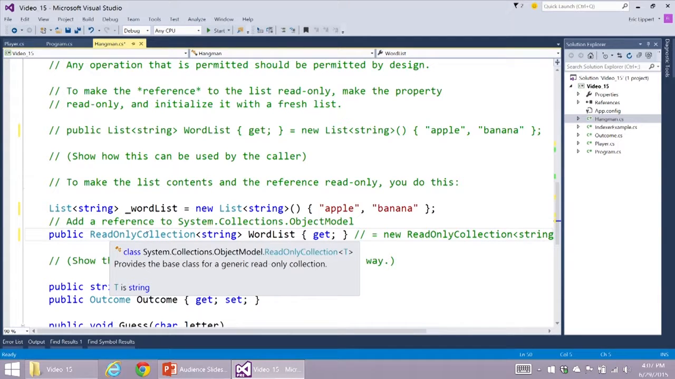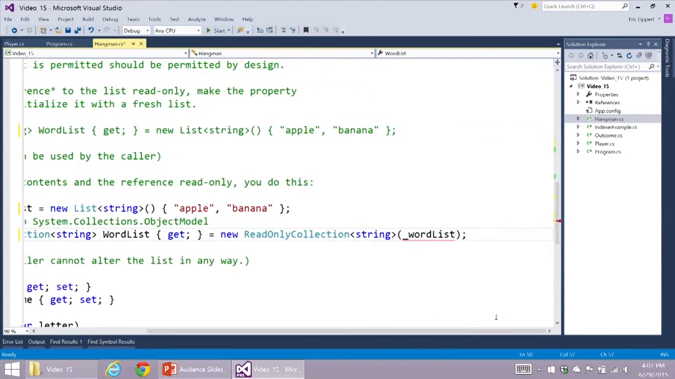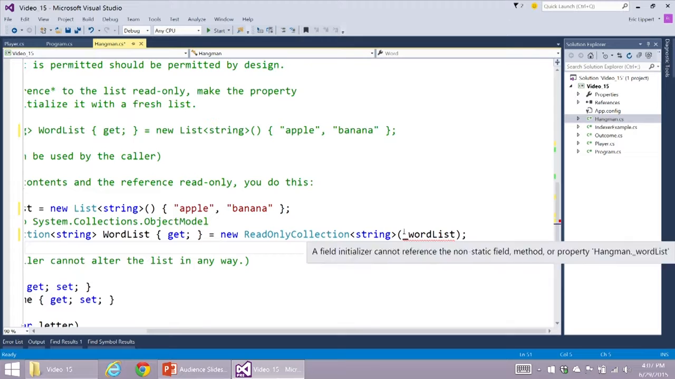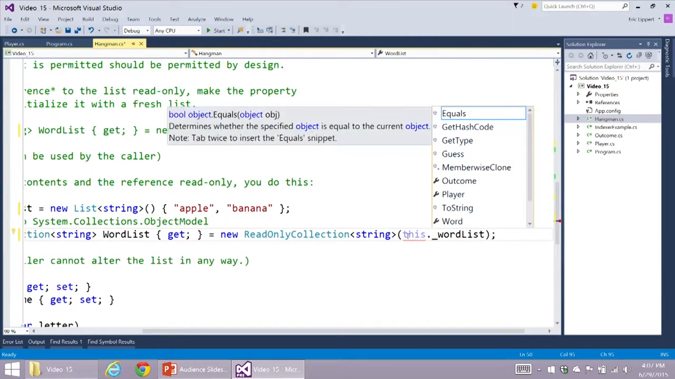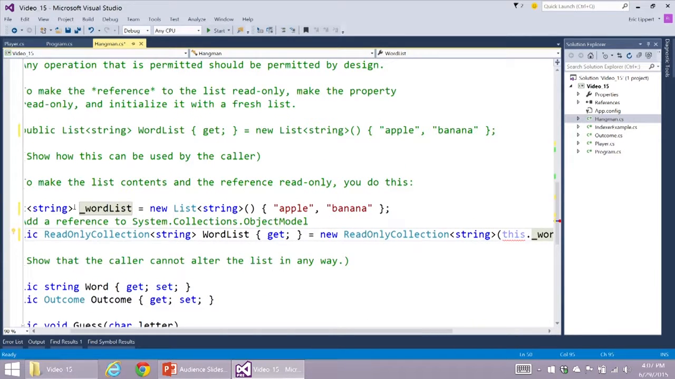Okay. So I'm going to say, well, this is a read-only collection of strings. And I'm going to give it the value of a new read-only collection of strings wrapped around this word list. And unfortunately, I have a red squiggly here. What's going on? A field initializer cannot reference the non-static field, method, or property word list. So we have the problem that I mentioned earlier. This is essentially accessing this.word list. Right? And now we need to make sure that this field initializer runs before this one, and that's potentially error prone, and so C# simply disallows it.